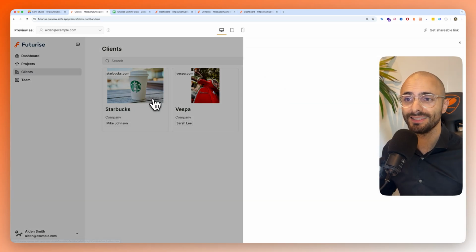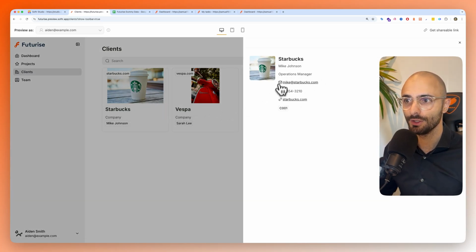What you can also do is you can set it to be able to edit this data over here. You can see currently it's static.